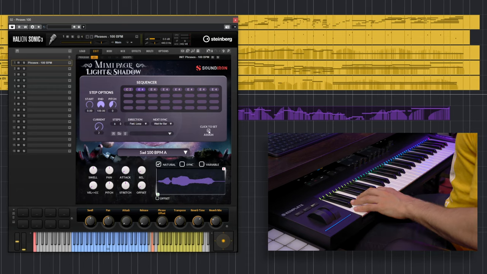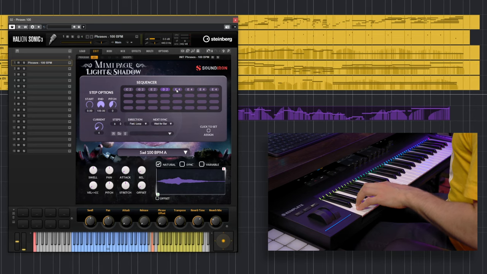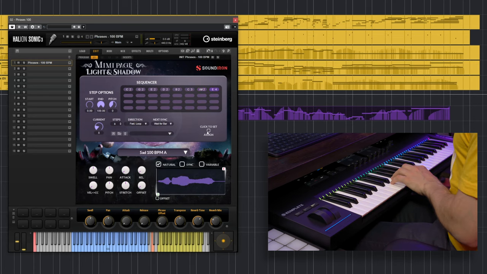Let's go to the second one and assign this one. And let's go to the third one and assign this one, and maybe here. And let's move on to the next one. This one. This one. And let's add one more. And as you can see, the only thing I have to do is click this one, click to set, and then just play the note on my keyboard, and it will work straight away.